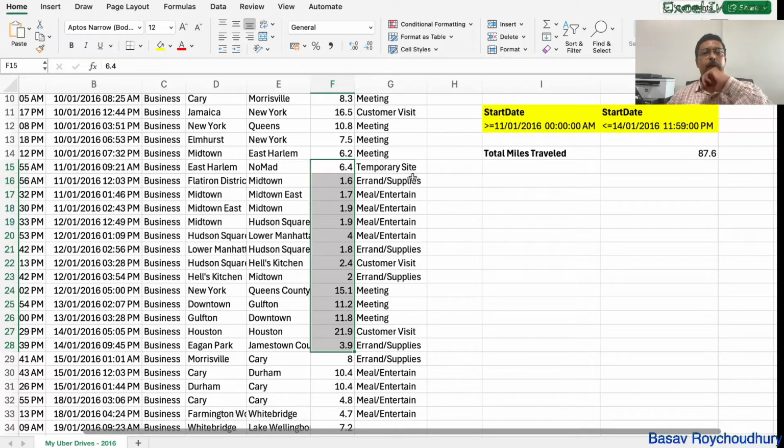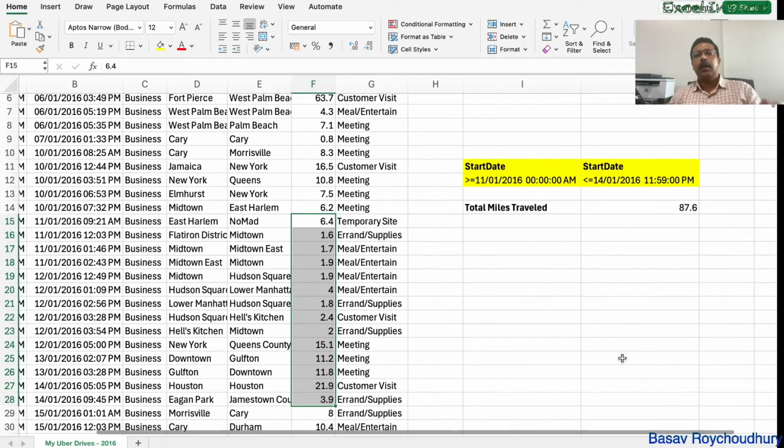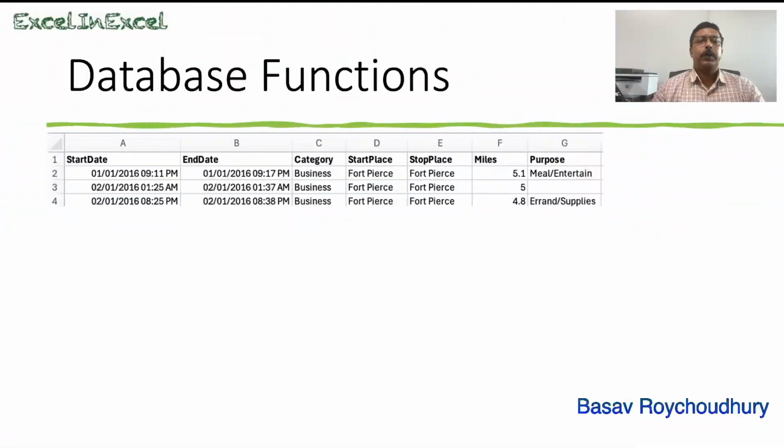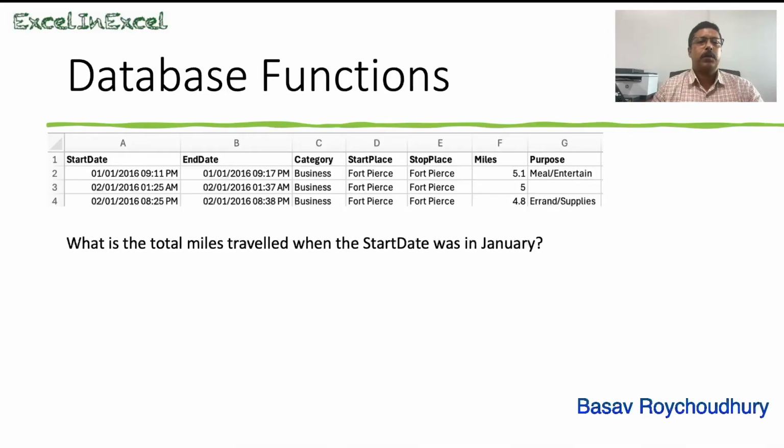And if you check it in your Excel, you will see at the bottom, in the status bar of Excel, it will show you that the sum is 87.6. So you can also cross check it if you so wish. Let's continue with another question this time. And what is the question this time?